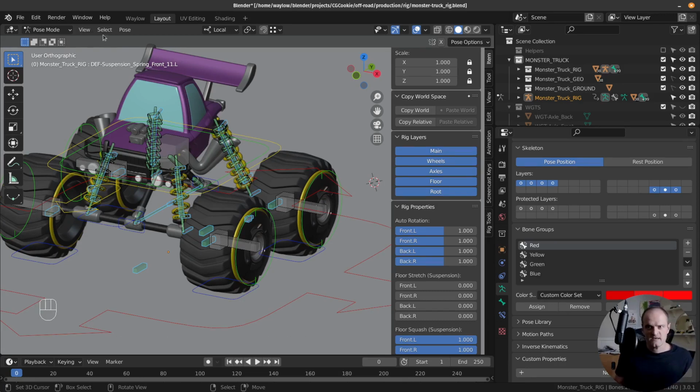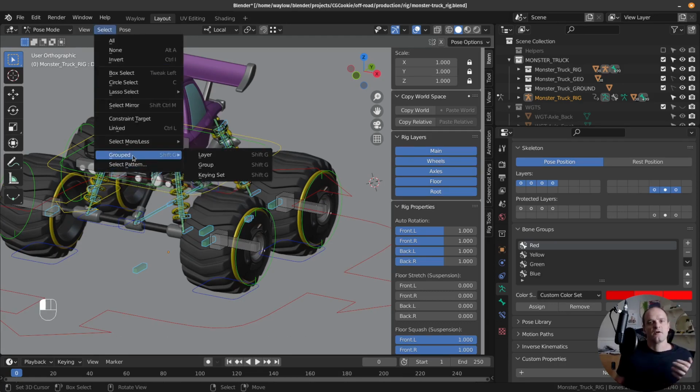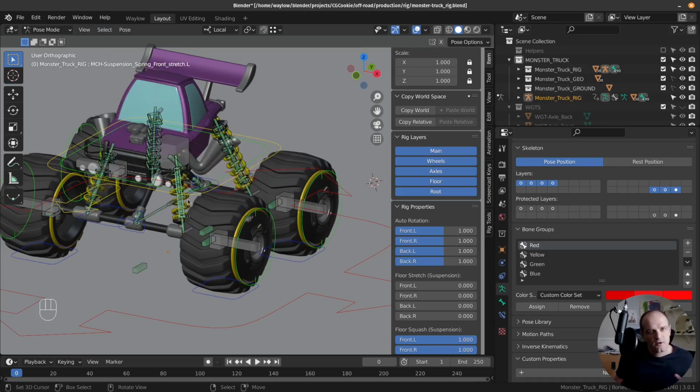So what I'm saying here is check out the select menu, because sometimes it's easier to use this to select what you want than trying to click on every single bone.